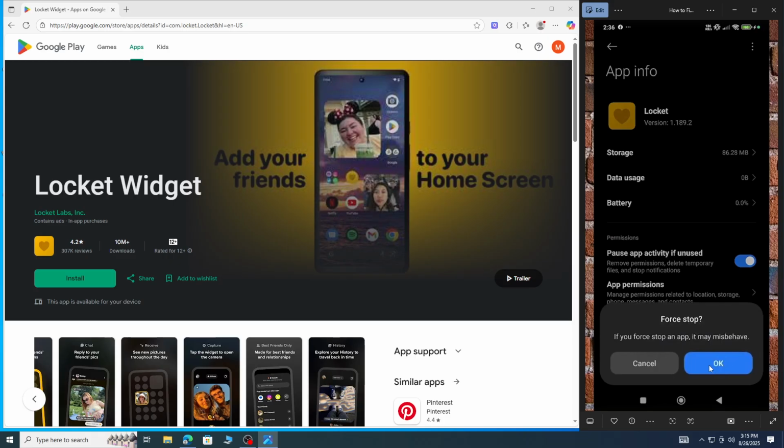On that same info page, just tap force stop and confirm. Then relaunch the Locket Widget app and check if it's working again. If it's still acting up, the issue might be a bug.